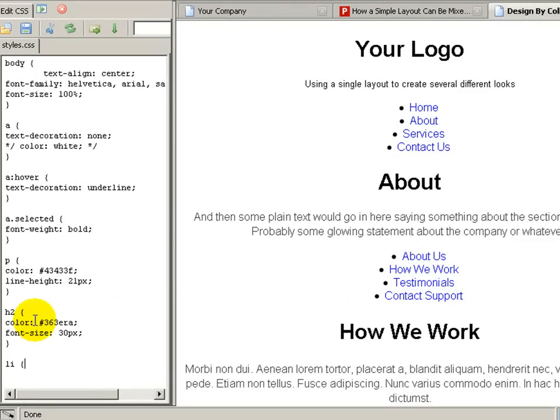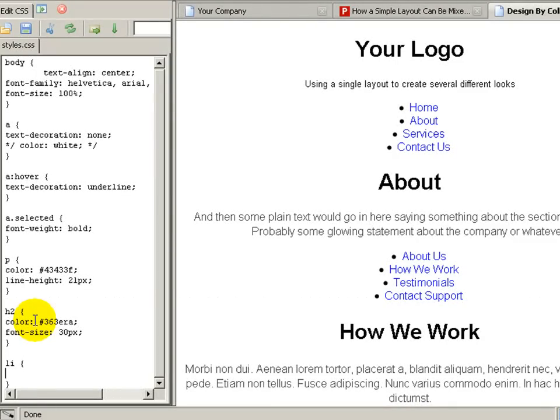All right, let's do some more resetting. For all list items, I'm going to set the list style to none. Okay, let's see what else. Whoops, sorry about that. There we go, that gets rid of the bullets.